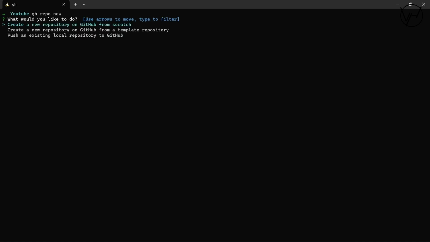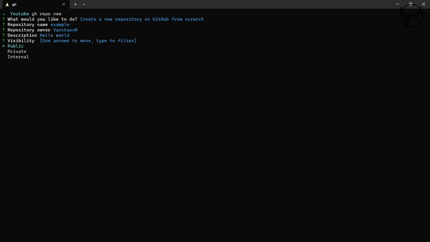First, we'll create a new repository. I will use the GitHub CLI, but you can also use the GitHub UI. So what we're going to do is gh repo new, and I will choose to create a new repository. In my case, I can add a name, which could be example, choose the owner, and I can add the description. So let's make it a hello world description.